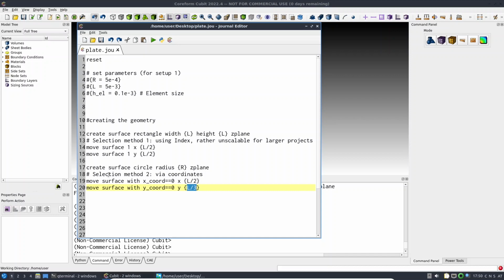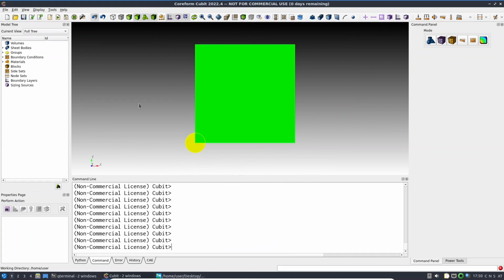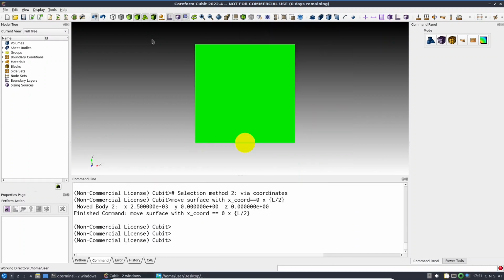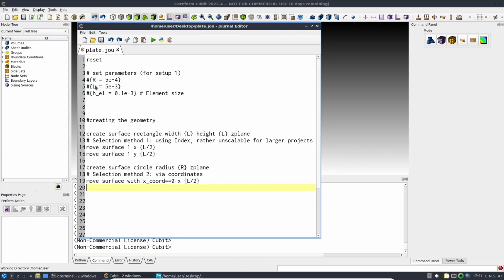Now I will select the circle with a more scalable method, that is, via its coordinates. If I execute the script, you can see that the circle is at the origin right now, so its center has coordinates 0, 0 in x and y direction. I can use this to select it by using move surface with x coordinate is 0 in x direction by L half. If I execute this, we can see that the circle has moved and that the coordinates of its center have changed. Its y coordinate is still 0, so to move it in y direction, I can use move surface with y coordinate is 0 in y direction by L thirds.